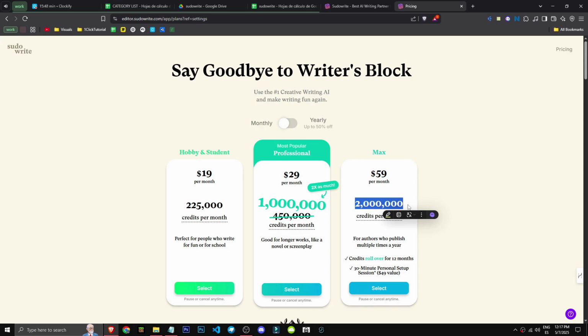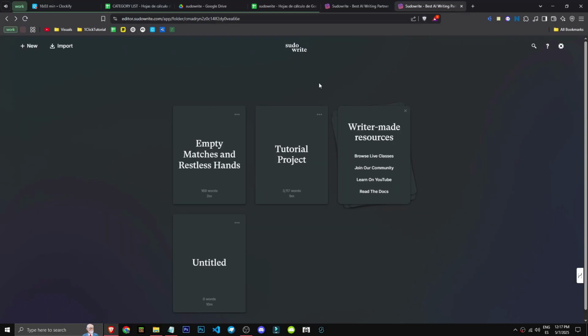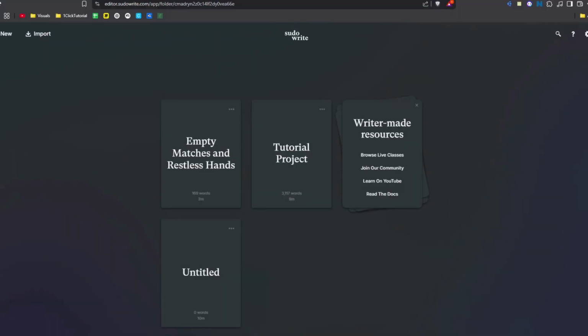Sorry, but 2 million credits isn't enough to write a book. Just starting out, I've already spent a lot just testing the tool. Testing alone used up 5,000 out of 10,000 credits. With 2 million credits, I haven't even finished the first page, you know? So that's my review. Hope you liked it. Let me know what you think.